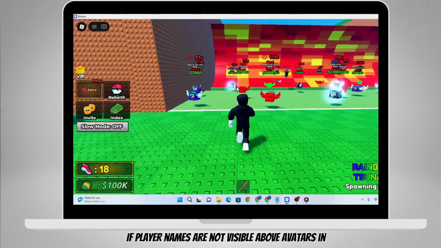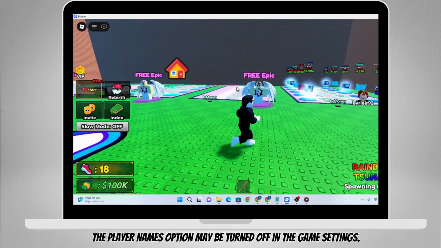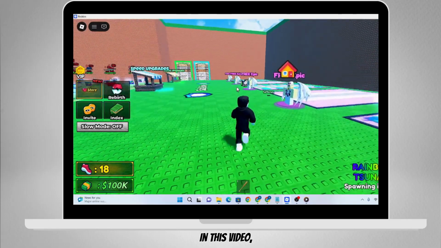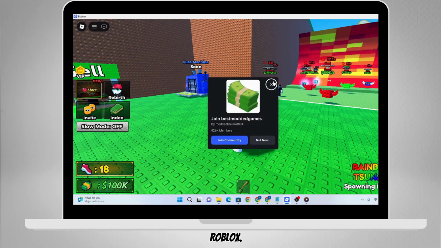If player names are not visible above avatars in your Roblox game, the player names option may be turned off in the game settings. In this video, I will show you how to fix player names not showing in Roblox.